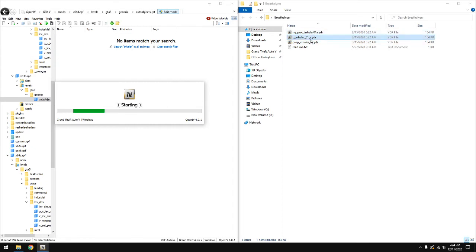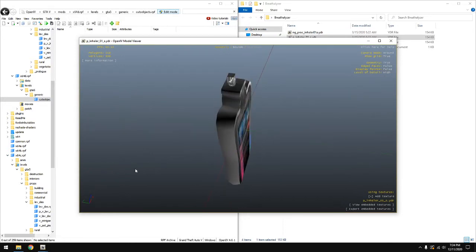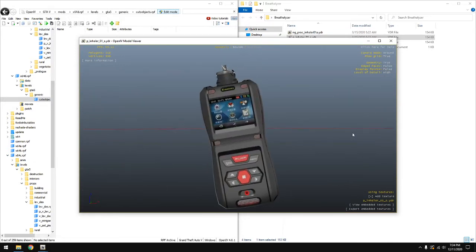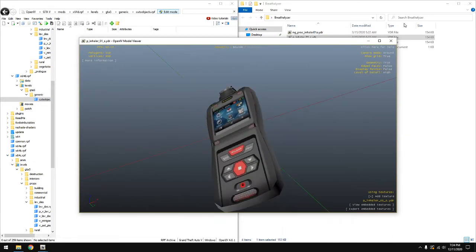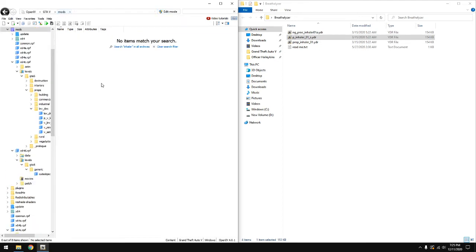Oh, I must have... Okay, I know what happened. I double-clicked it, I didn't drag it. So it's going to actually show us the prop. Well, guys, there's the prop, for anybody who cares. Go ahead and close that. Drag that on over. Okay. We have to drag this same file over again to a different area, too.